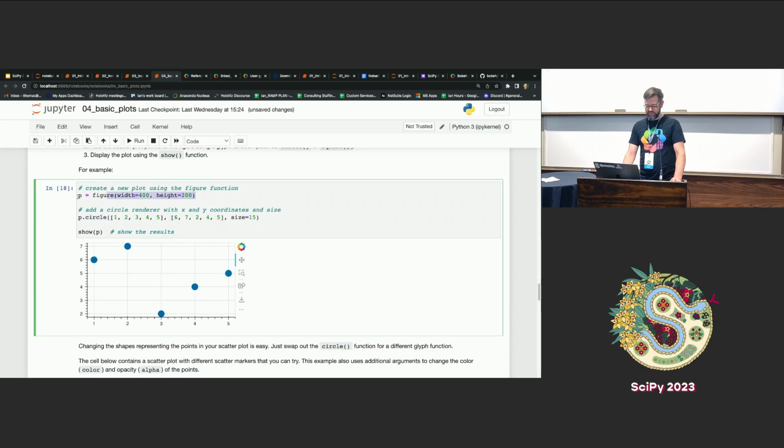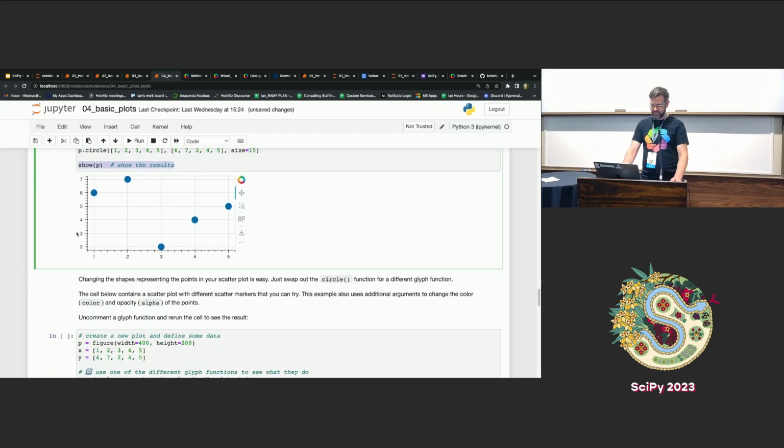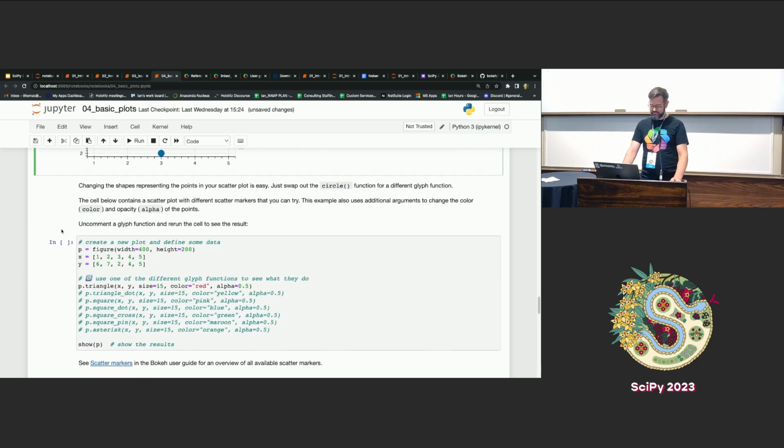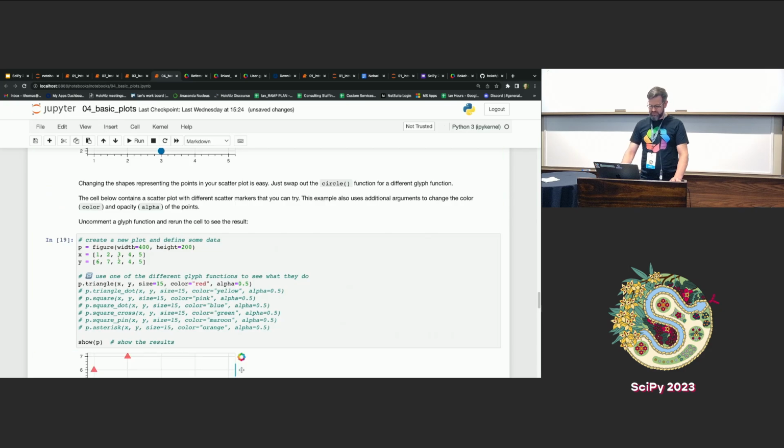So same thing again as above. We have figure first to set up the figure, create our canvas. We call the circle method to draw our circle glyphs, and then we show the whole thing to show the results. There's many ways to change that as well.